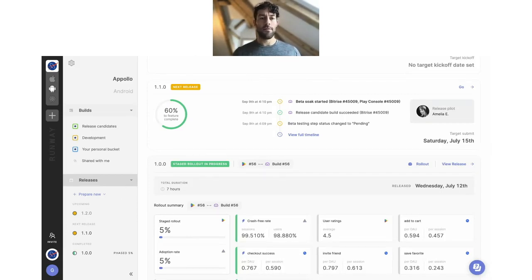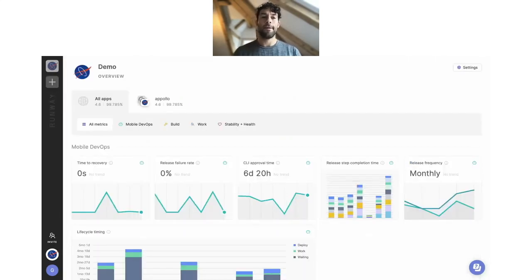Let's start taking a look through the platform now. We'll go kind of top to bottom. So I'm going to step up a level quickly, show you the organization level overview. Just about all of the teams we work with ship a couple of apps through Runway. The most common case would be an iOS and Android version of a given product. So everything lives in one place.